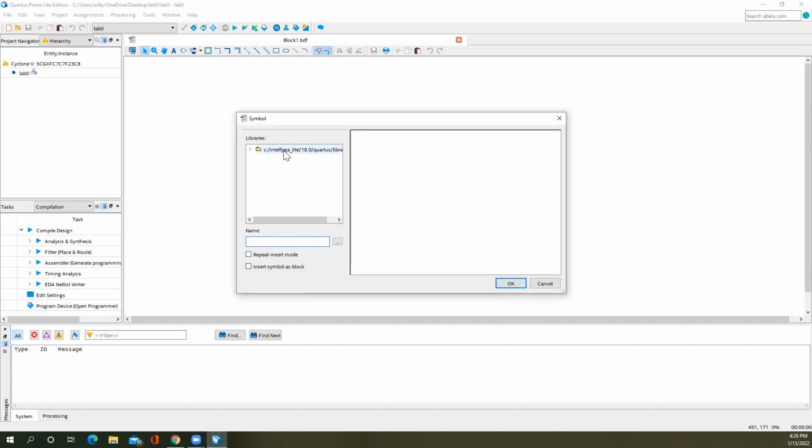By default, it's going to go where the software was installed. You can click on this triangle to open up other submenus. Logic gates are under primitives. So if I click on that triangle, it opens this up. And if I now click on logic, it shows me all the different logic gates. For instance, if I click on AND2, this is an AND gate. The 2 indicates the number of inputs. Remember, some of your logic gates may have multiple inputs.